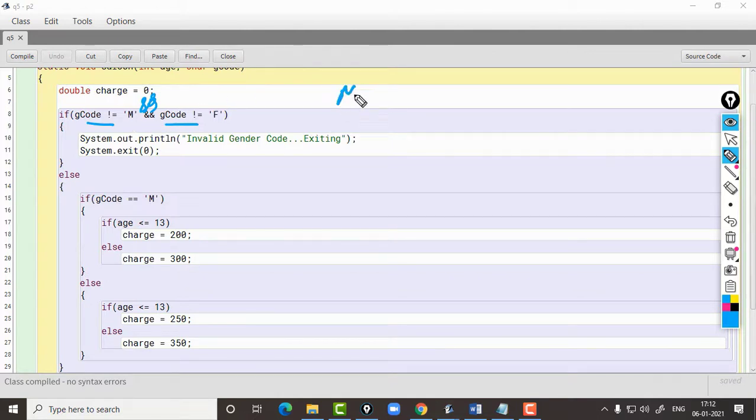So now when I provide the input as F, what will happen? G code is not equal to M, so that is true, and G code is not equal to F, so this will be false. So overall the condition will be false, and since the condition becomes false, this code will not get executed, and that is what we want. If the gender code is F, we need to proceed ahead.